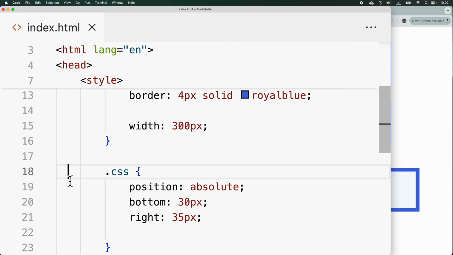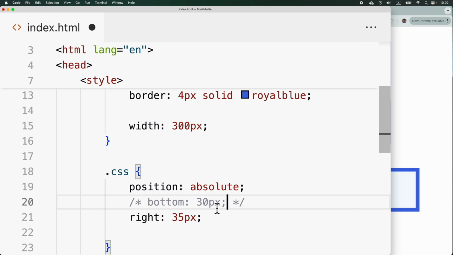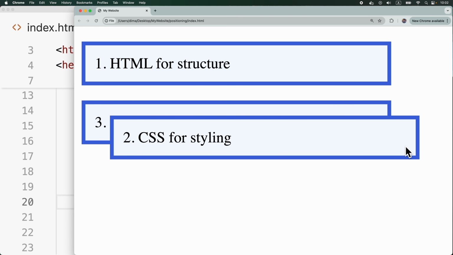Okay, now let me show you what happens with different combinations of bottom, right, left, and top properties for an absolutely positioned element. If I comment out the bottom property, so only the right is applied, the browser places our paragraph 35 pixels from the right of the screen, and it keeps its original position vertically. Now you might be asking, if it keeps its original position vertically, then it must be on the same level as the PHP paragraph. Why is it lower?